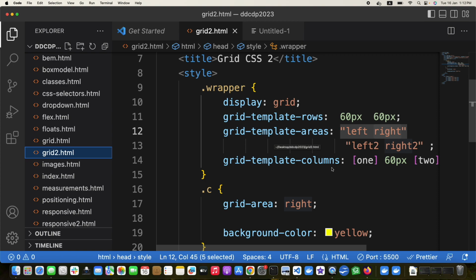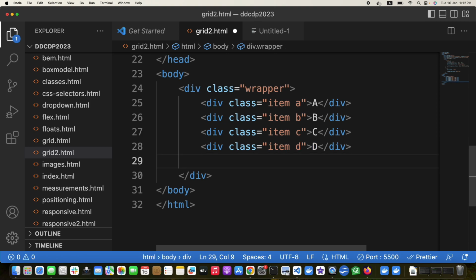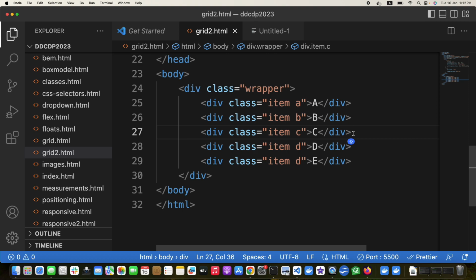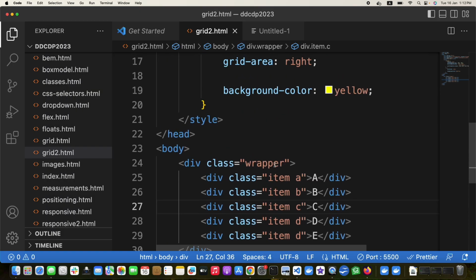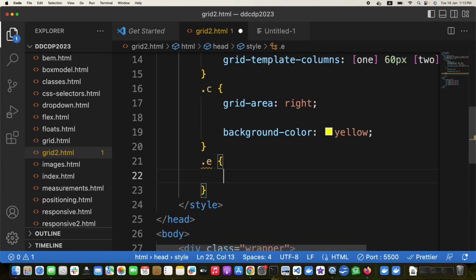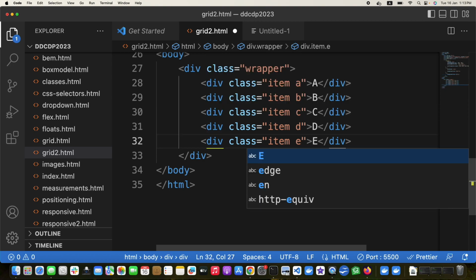But if I increase the number of items, for example this E, I will add one more. Since the items are now more than the cells, it will be placed according to some algorithm at some place. So if I refresh the page, it is here, the third one, and if I give it a background color, say .e, background-color blue, for example, E.